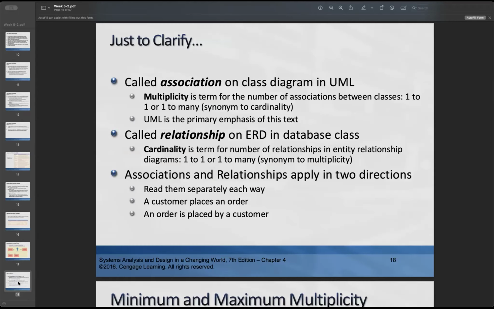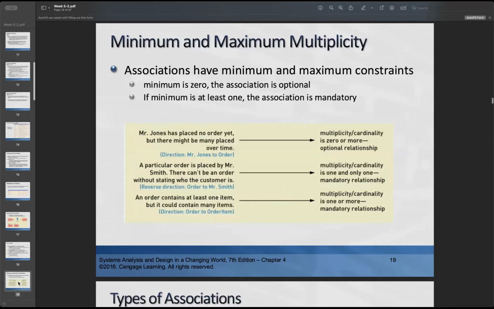Associations and relationships apply in two directions, each way separately: a customer places an order, and an order is placed by the customer. So we look at minimum and maximum multiplicity, associated with a minimum and maximum constraint. The minimum can be 0, which means it is optional, it can be none. But if we need at least one, we put 1, which means the association is mandatory.